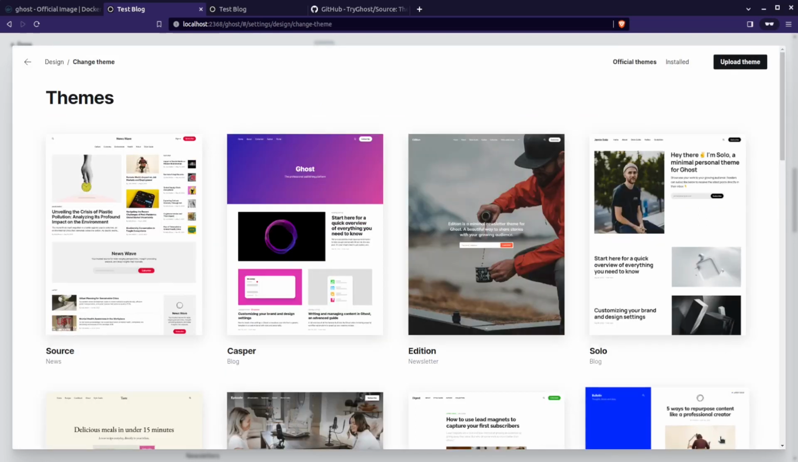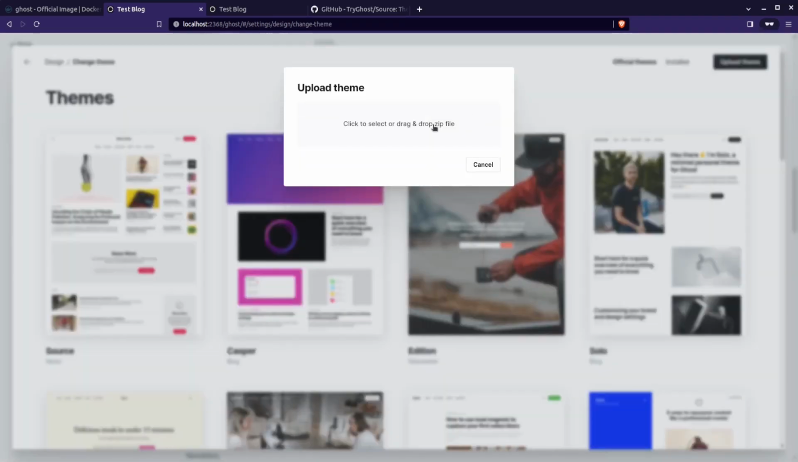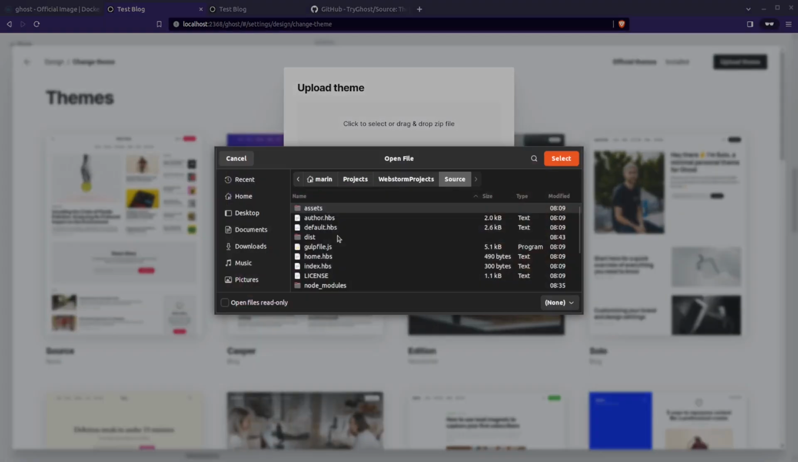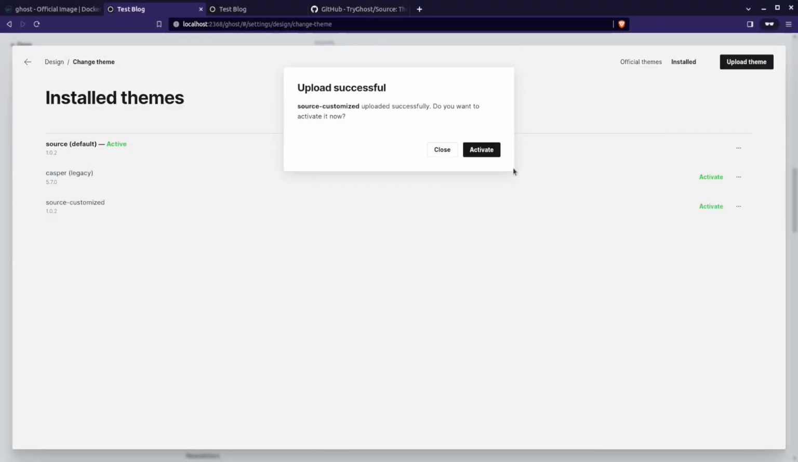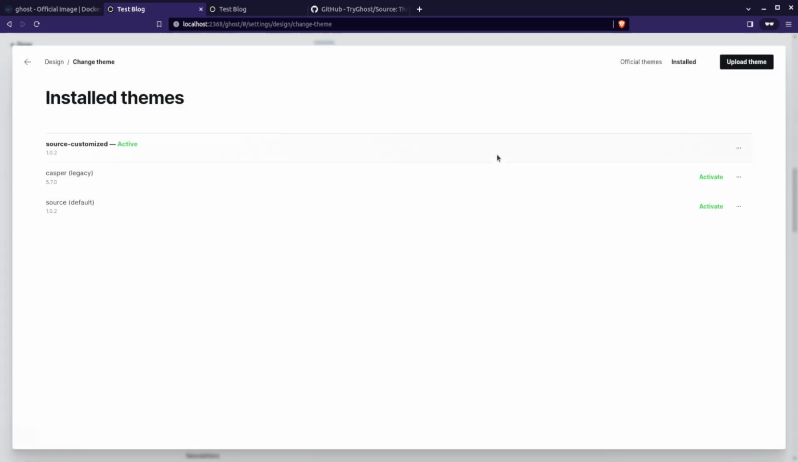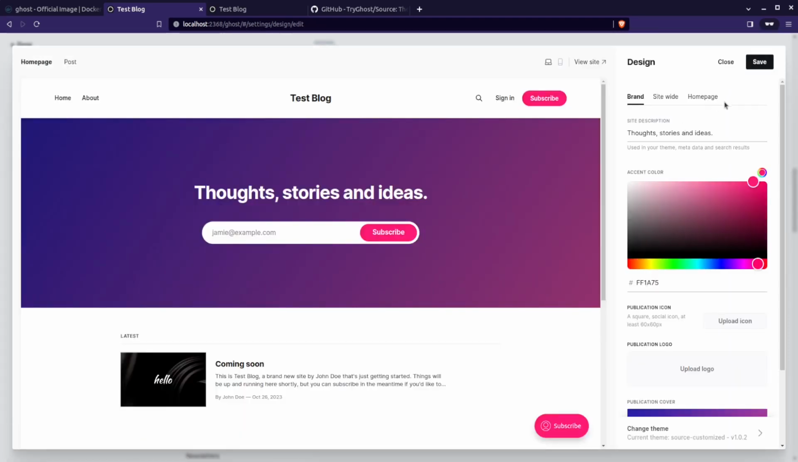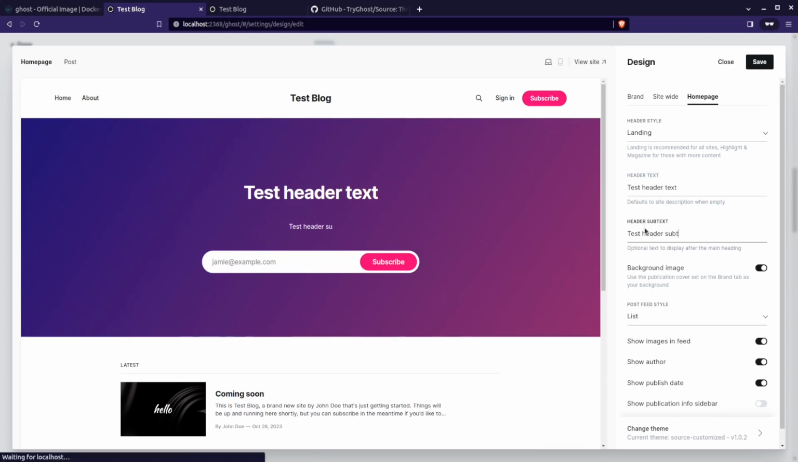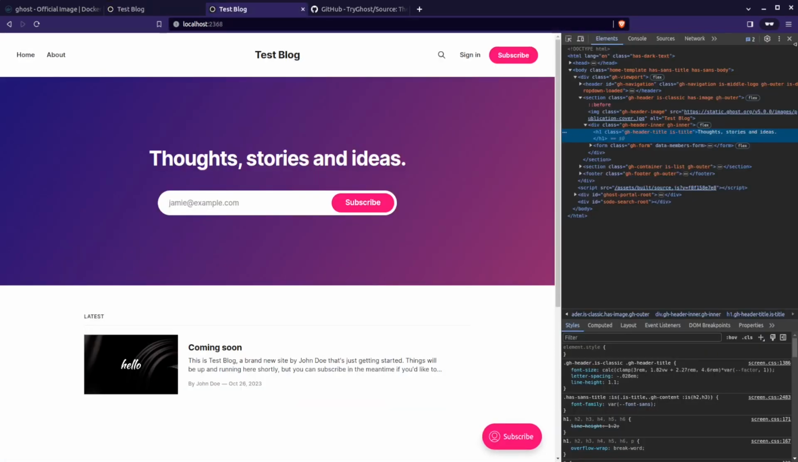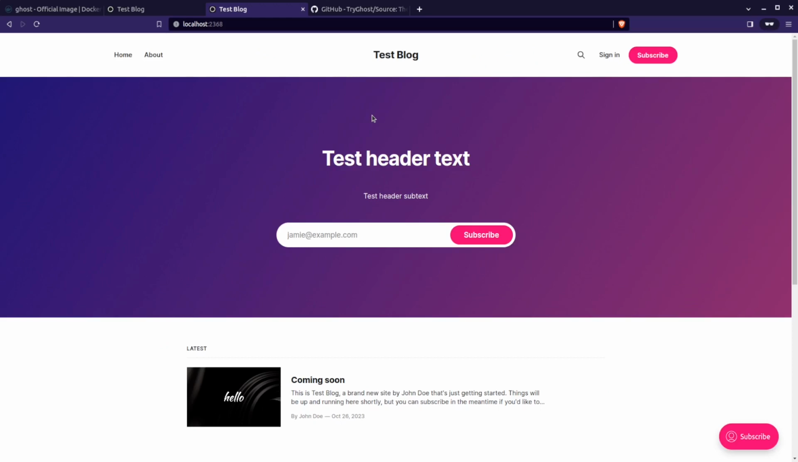Here I'll go to change theme. And I'll go to upload and click select. And here I'll go to the dist folder and activate the modified theme. The theme is now active and I can navigate to the home page. And I can now set both the header text and the header subtext. Let's click save here. And now, if I refresh my homepage, I can see both the header text and the header subtext. Okay, with this I think we are good to go.